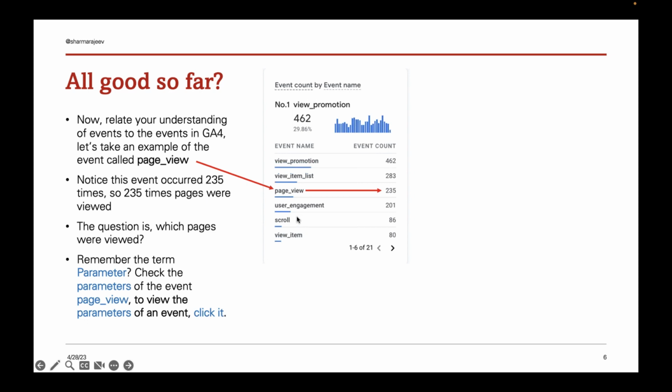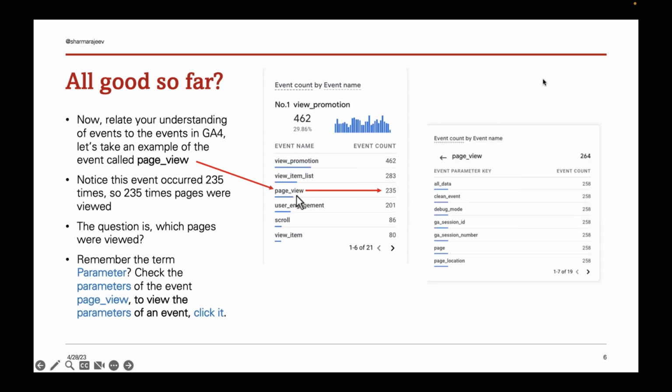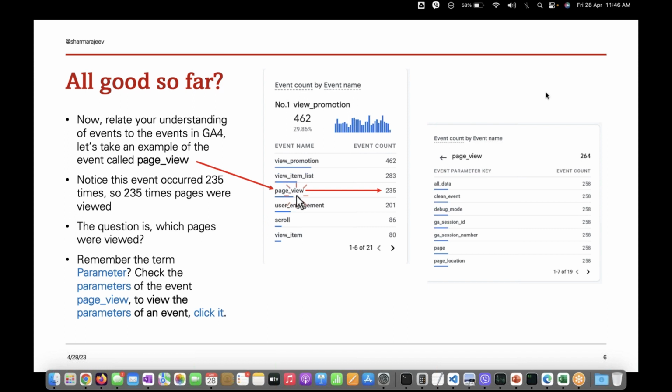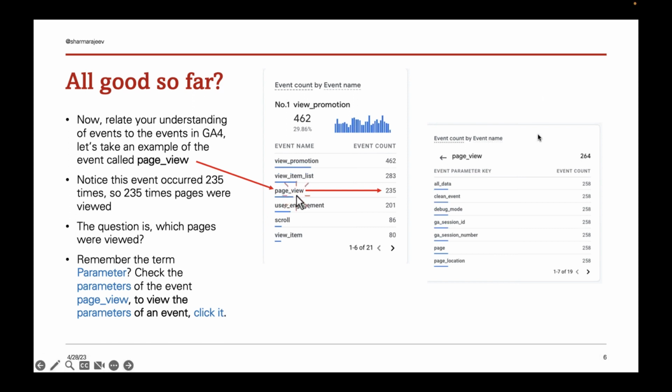So you want to know more about it, so you look at the details, the values of the parameters of the event called page view. To know about the parameters of page view or any specific event, you just click on it. So I'll click on page view, and this will show you the list of parameters of the event called page view. Remember our example, ringing the doorbell, so you can relate to it. The event is page view, the event is ringing the doorbell.